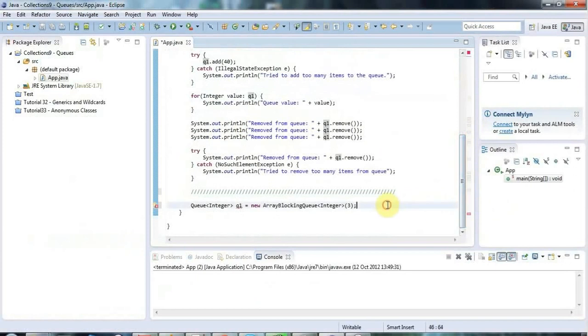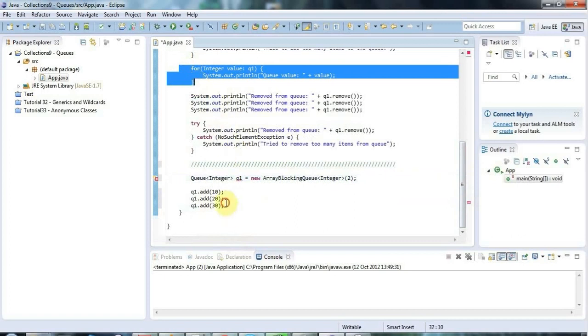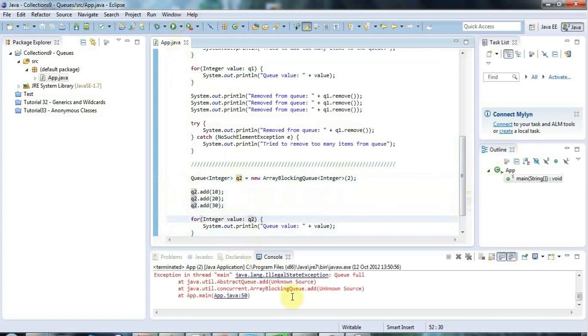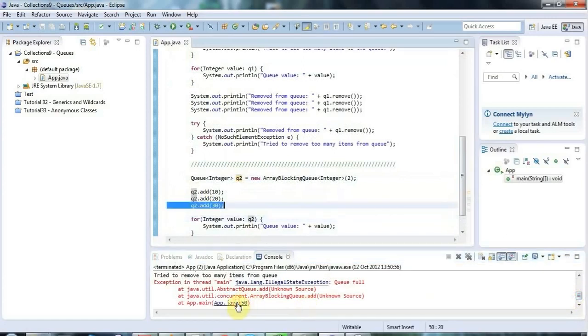So I've got 3 items in this queue again, and let's make it 2 just to make it slightly simpler. And so I'll try to add 3 items to a queue that has 2 items in it, and let's then just view the contents of the queue, and I'm going to change this here to Q2. So we've got a second queue, and I'll iterate through Q2. So now if I run this, we've got a no such element exception because I'm using add, but let's change this to offer.